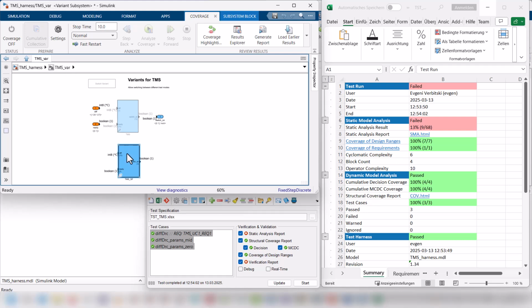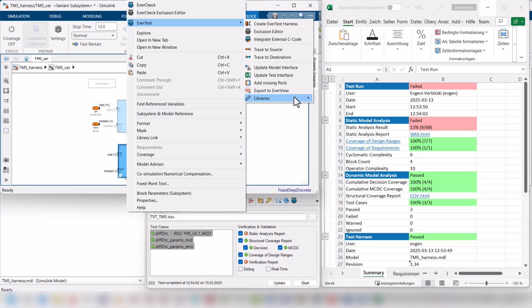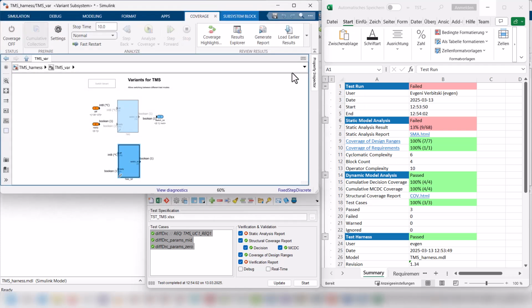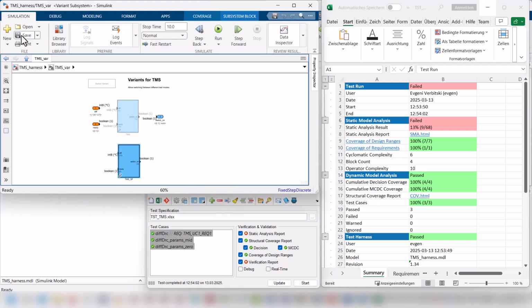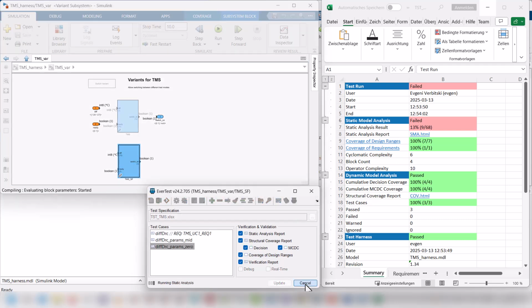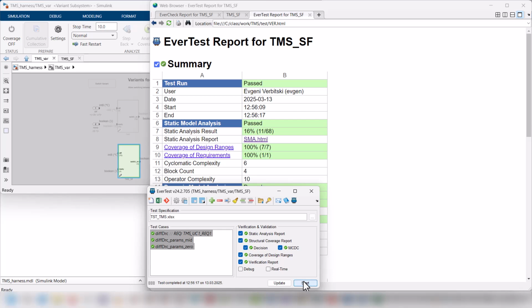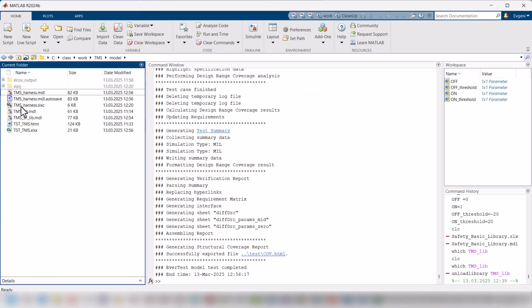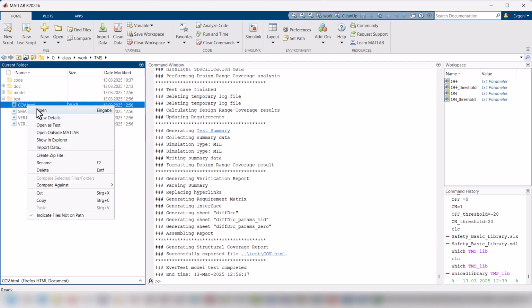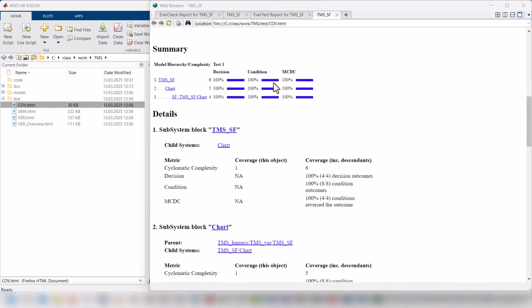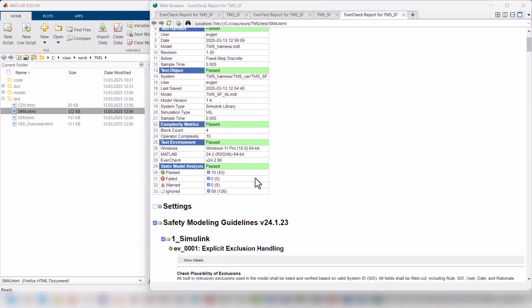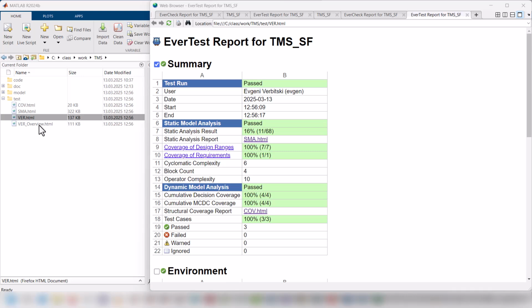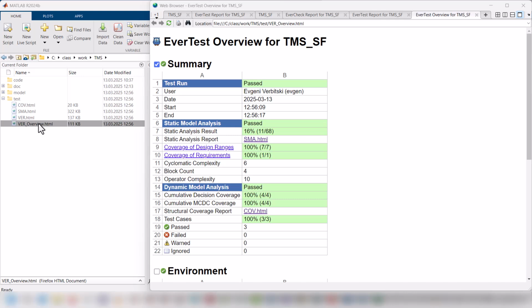Let's make it 100%. Okay. Save it and run it again. All right. Now we are done with the development of that Stateflow chart. And we also created the libraries, the test harness. And in the reporting area, we have our coverage report, with full coverage, decision, condition, and MCDC, SMA report with full coverage, verification report, and verification overview.